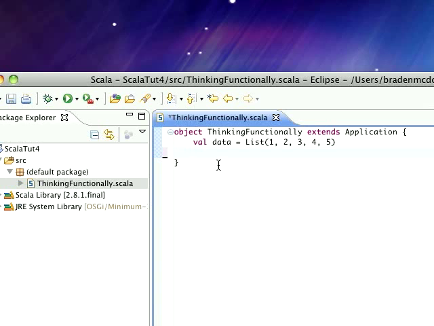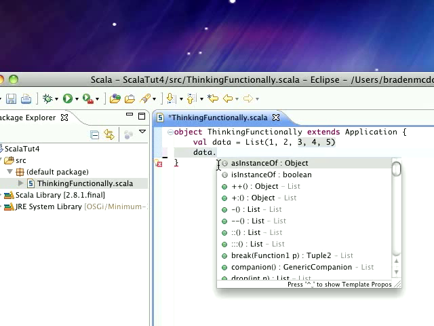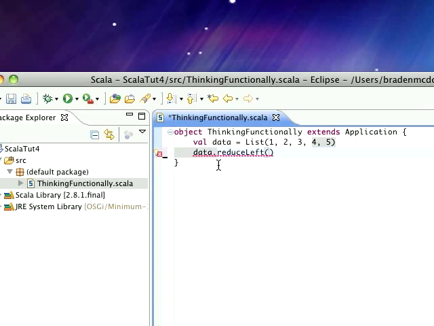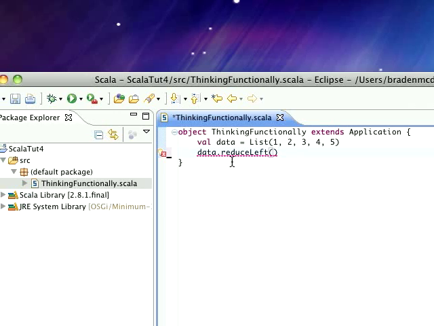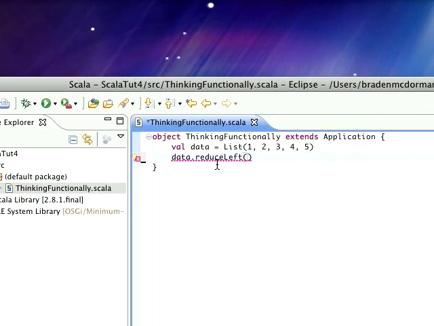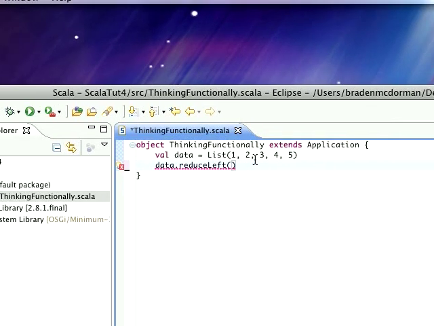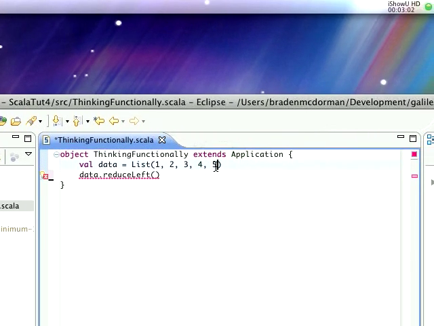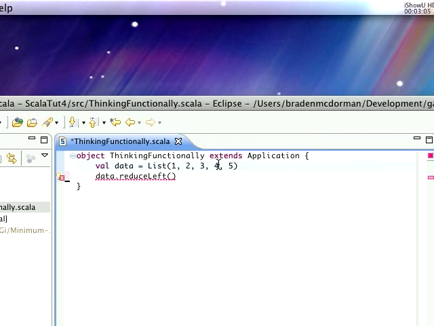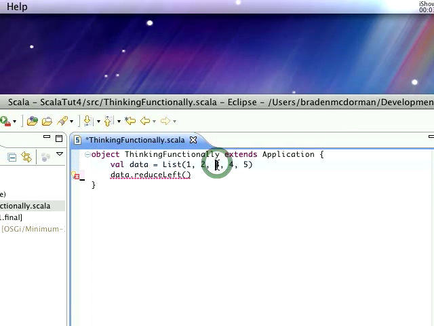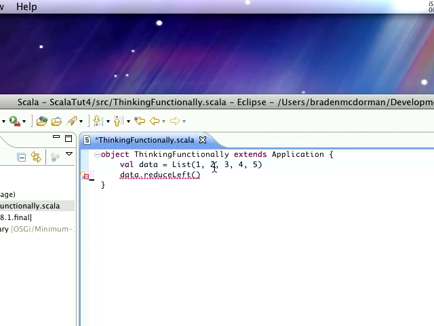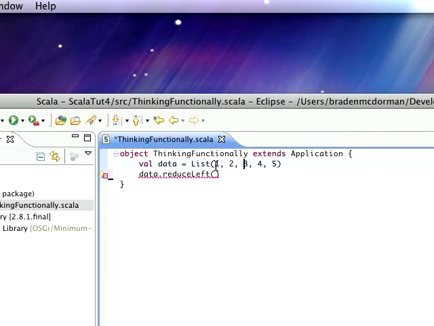All right, so we're going to use something called fold or reduce left, and that is a function provided to us by the list, which takes just one parameter, which is the method we're going to apply on all of these lists. So basically, the idea behind a reduce, or in this case, a reduce left, is that we're going to start at the end, and we're going to take 5 plus 4, and that's going to give us 9, and then we're going to take 9 plus 3, and that's going to give us 12, then we're going to take 12 plus 2, and that's going to give us 14, and then we're going to take 14 plus 1, and that's going to give us 15.